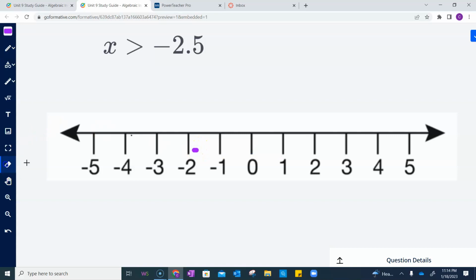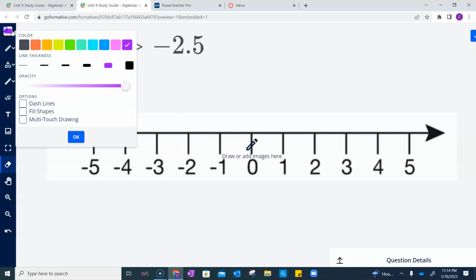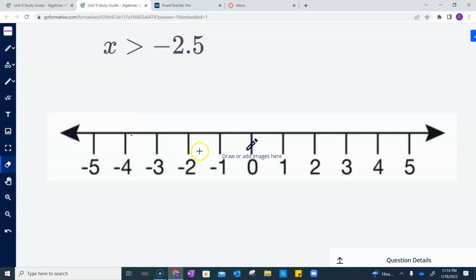Ooh, that's kind of a big pen. I'm going to thin that out by choosing my skinnier pen. And it's right here, negative 2.5. So I'm just going to label that endpoint so I know what that circle represents.